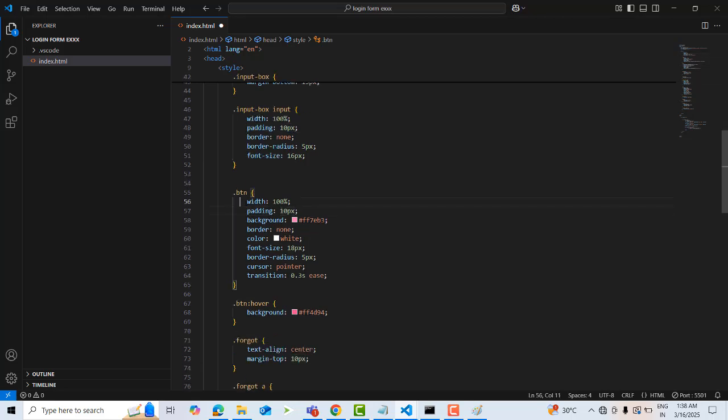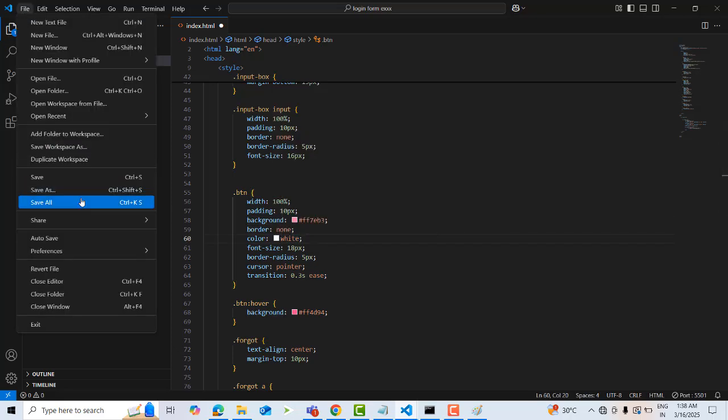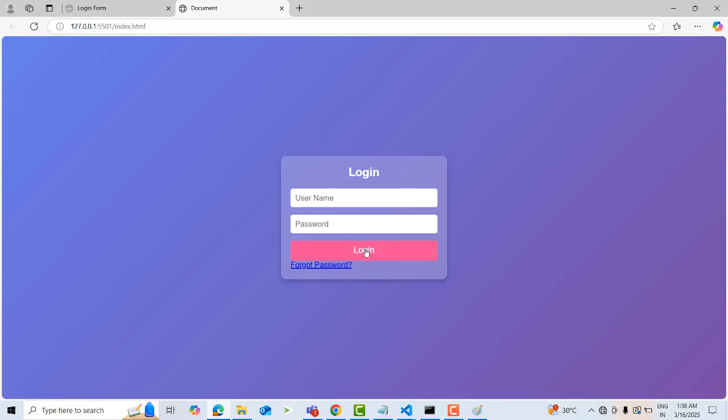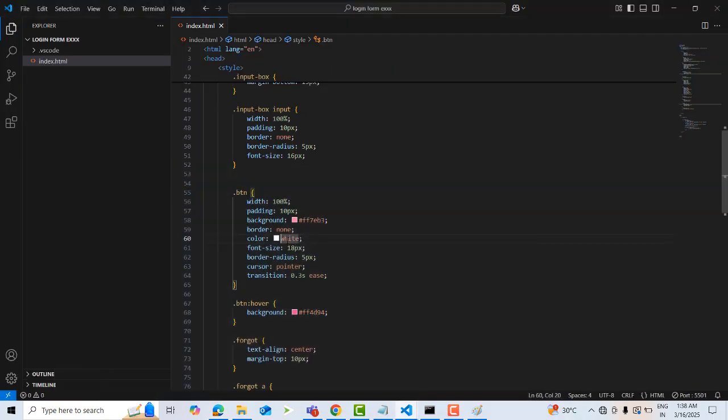After that, the button styling: width 100, padding 10, background color of the button, and border none. This is the font color, and this is the background color of the button. The font color we gave as white. Font size we have set here. Border radius 5. Cursor we have set as a pointer.